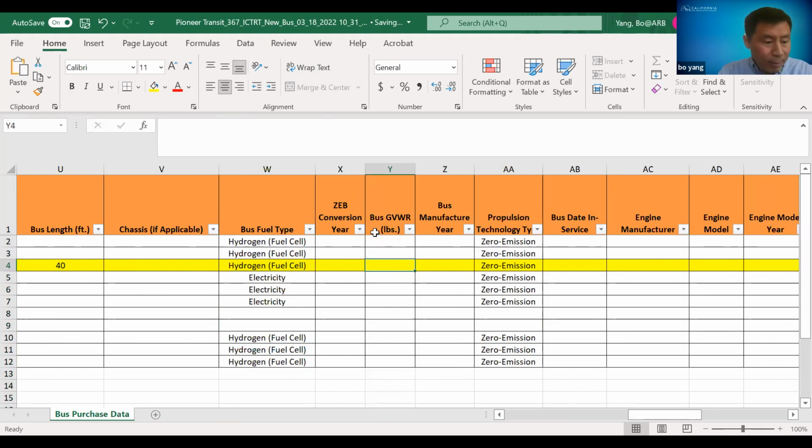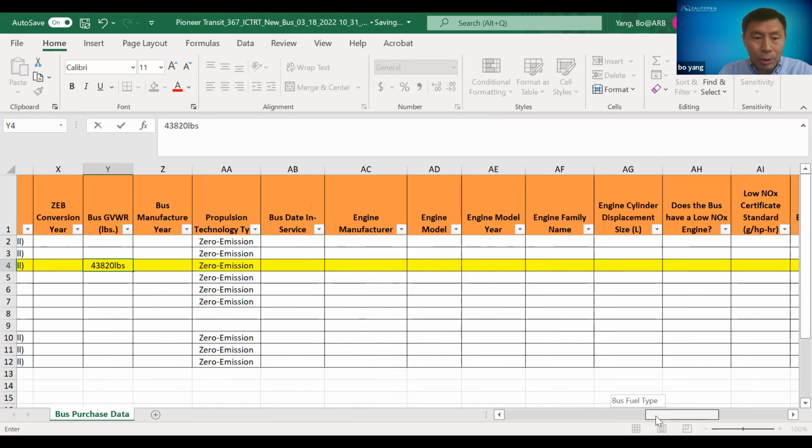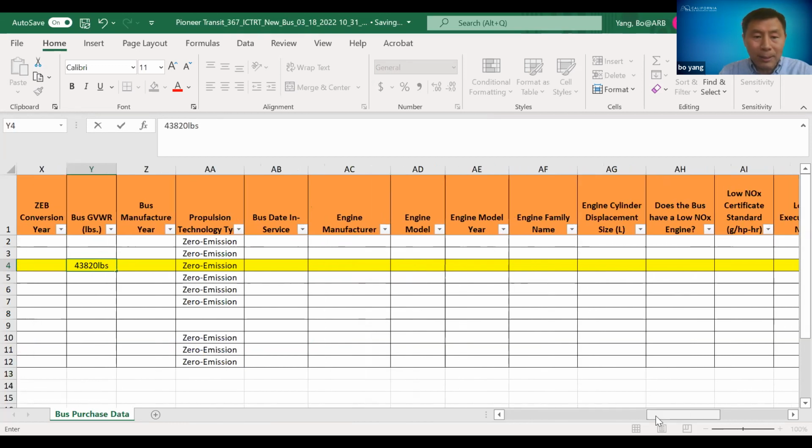Here is the bus GVWR. Let's see. For this one, you only need to put the numbers, and these numbers need to be 14,001 or greater, and no unit should be added. But here, I will purposely leave the unit here. So when I try to upload, an error message will come up. I will show you what the error message would be like and how that would help you to solve the issue.